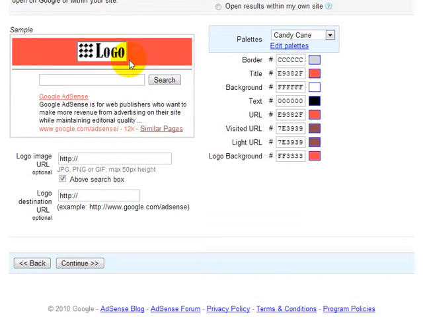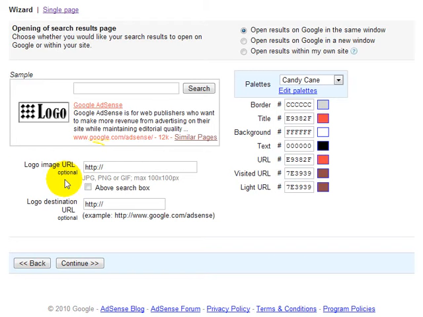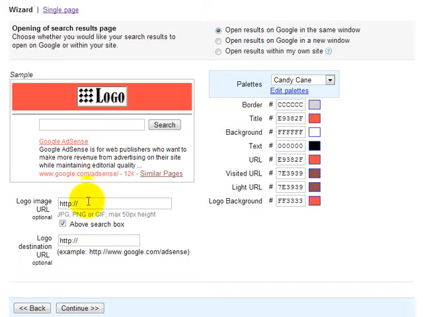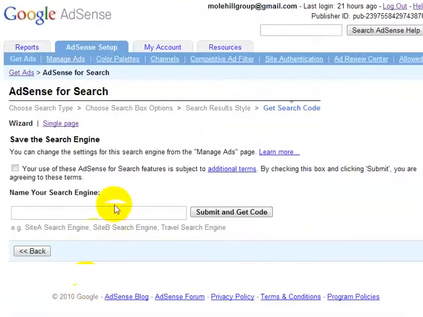and enter the URL for the logo. You have to supply the logo, of course. Whether you want it above or beside the search box is another option. You can also enter a destination URL, so anybody clicking on the logo can go back to your own website again. So you can enter your destination URL there, make all these entries on this page, then go down to the very bottom of the page, click Continue, and now we get to save the search engine.